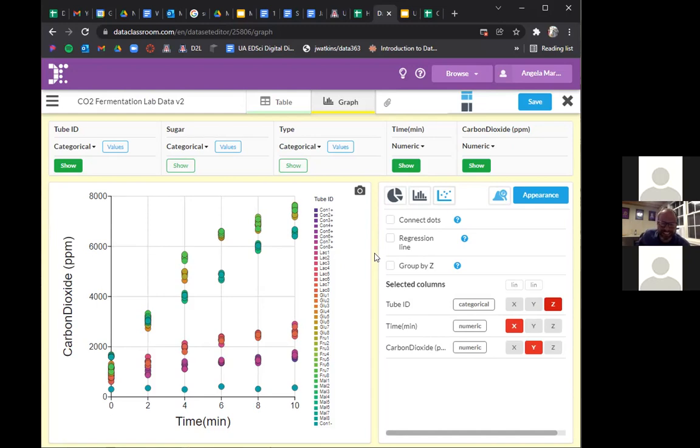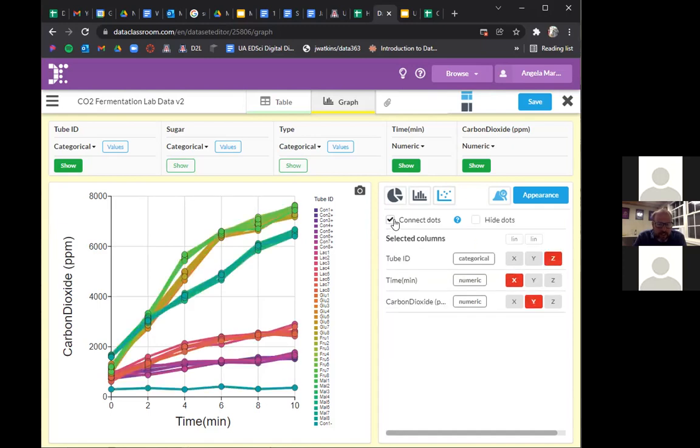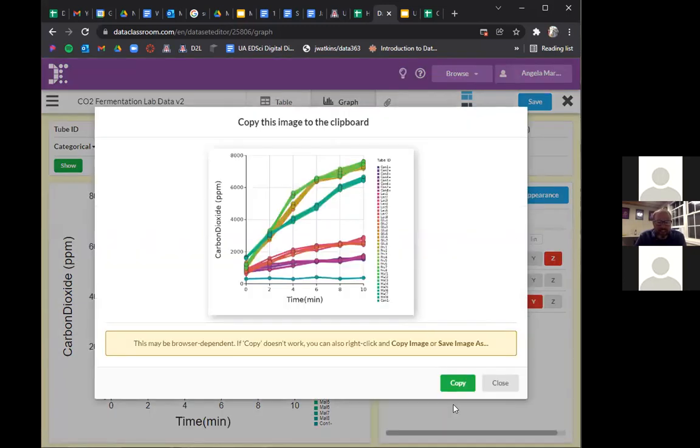All right. So I like that. It shows a clear indication of what's going on. And I might even add the connect dots too and see. I think that makes it nice. Okay, I think this is a good one. Should we add a title? For the sake of time, we can just throw it in there.